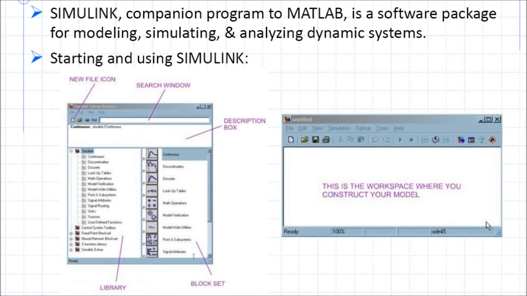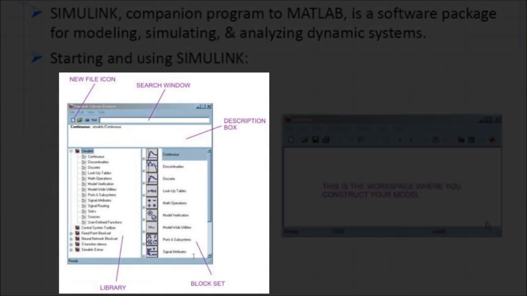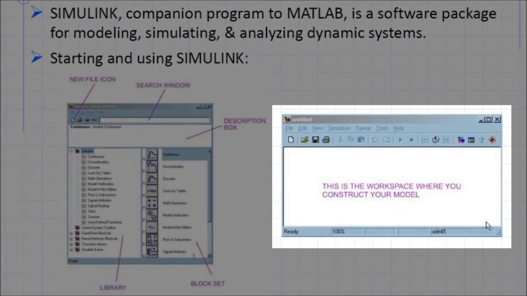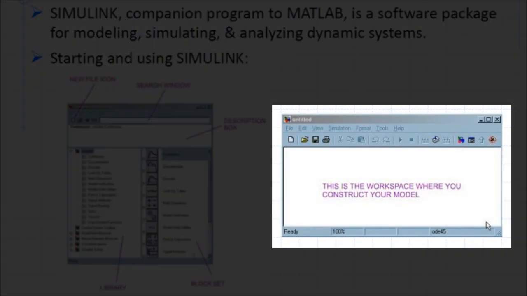Simulink has two windows, the library window, which contains several libraries. Each library contains blocks. The other window is the workspace window, and in this window, the Simulink model is constructed.